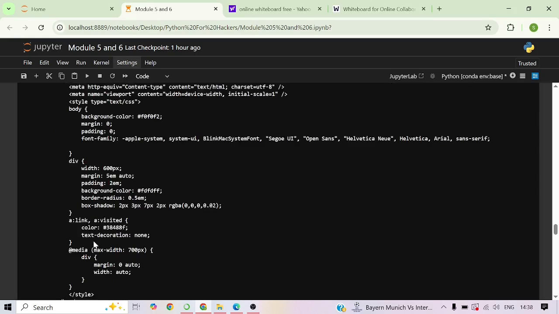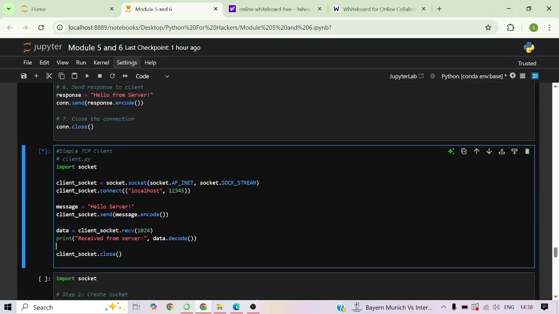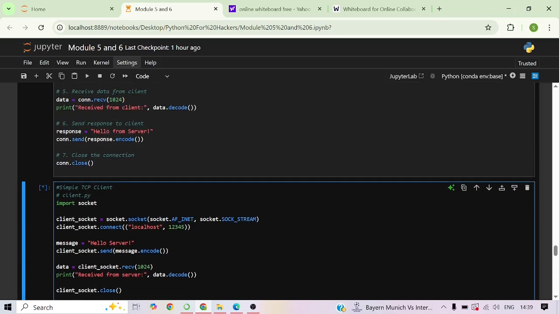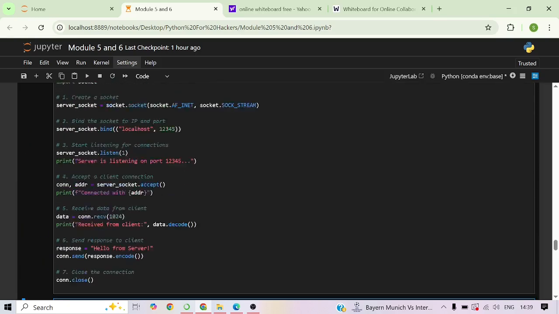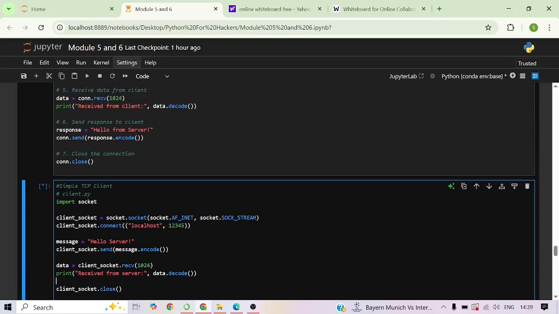So you get this type of input output. Then the second code is related to the TCP server in Python, how you are using the socket module in a TCP server in Python. Okay, and then the third code is the TCP client. So this is for the server and this is for the client. How you can use the socket module in a TCP client in Python.